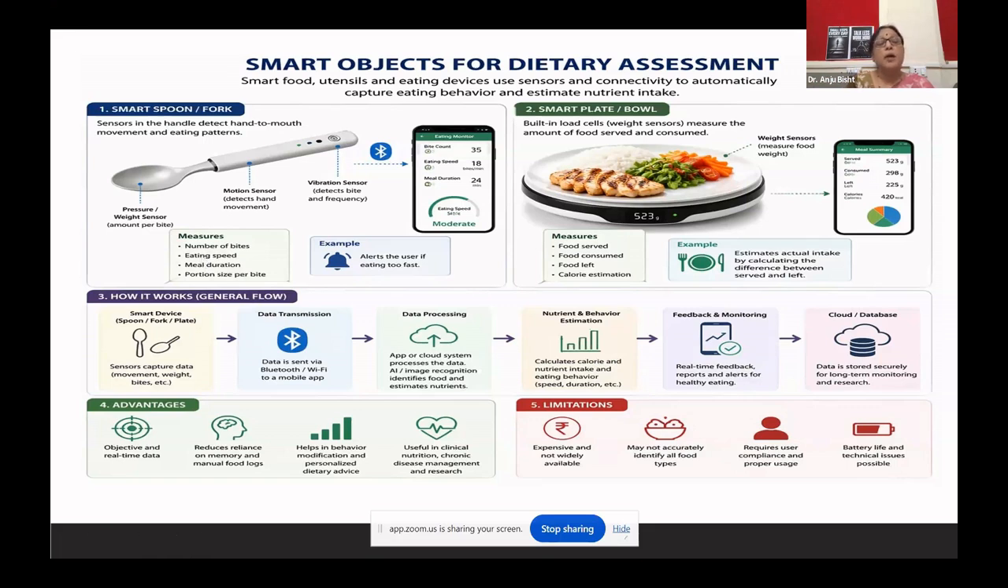So the advantages of using sensor-based smart objects are objective and real-time data, and reduced reliance on memory and manual food logging. As I said, the chances of recall bias will be reduced. It can calculate your food consumption in terms of nutrients, and it also helps in behavior modification, that is healthy eating or mindful eating. It is useful in clinical nutrition, chronic disease management, research, etc.